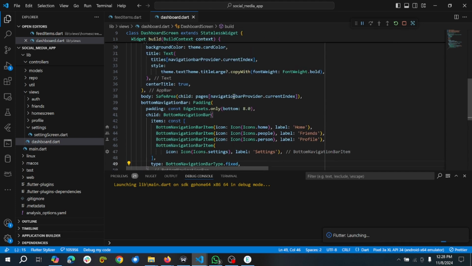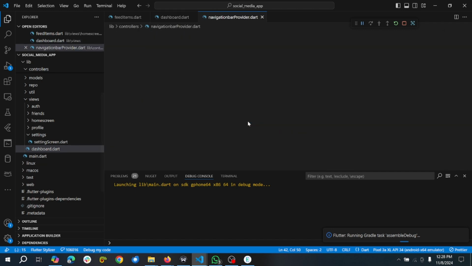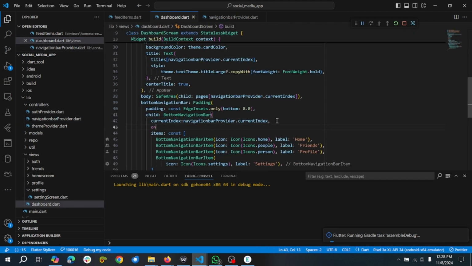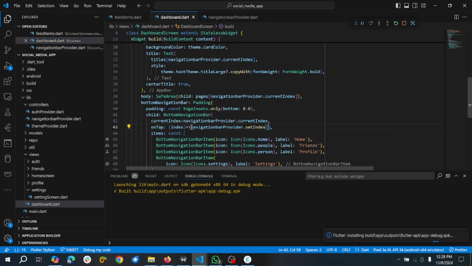Okay, there's still something we need to add, and that is currentIndex, which of course is the current tab, which is the first, and if you go back to it, you discover it is the first tab. And our onTap, of course, takes an index to return this.setIndex. Okay, so with this we are set to go.